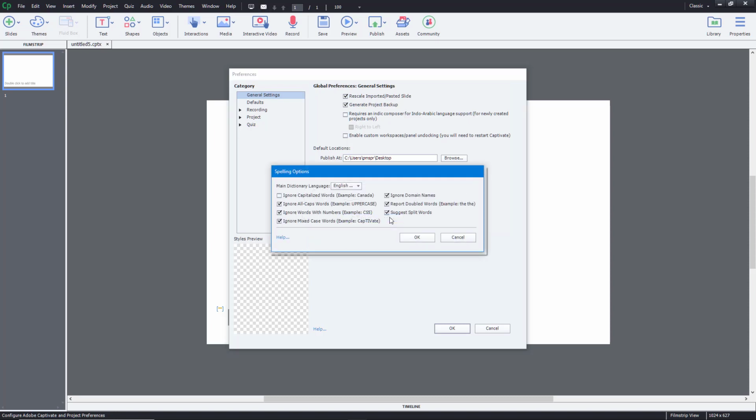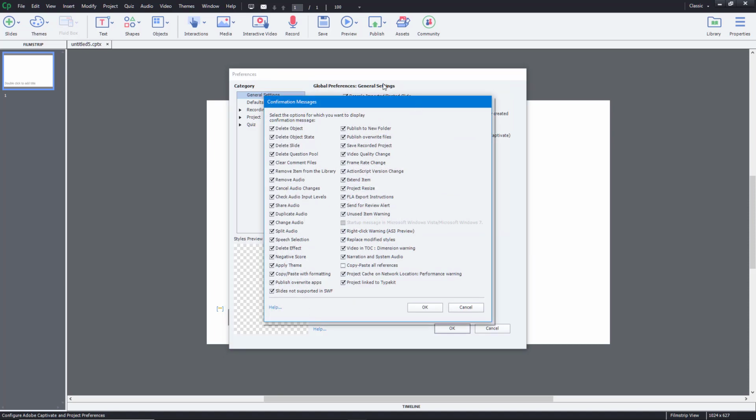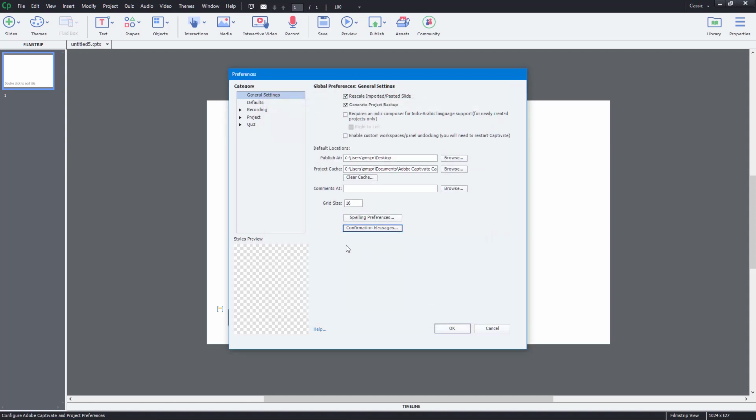Over here there are spelling preferences as well. You can see that there are different spelling options like ignore capitalized words, for example Canada, and ignore all caps words and so forth. You can select all of these as well. Also you can change the confirmation messages. You can remove the audio, delete the object and so forth, and all of these give you a confirmation message. Just like this, you can choose the settings that you want. So that's the general settings.